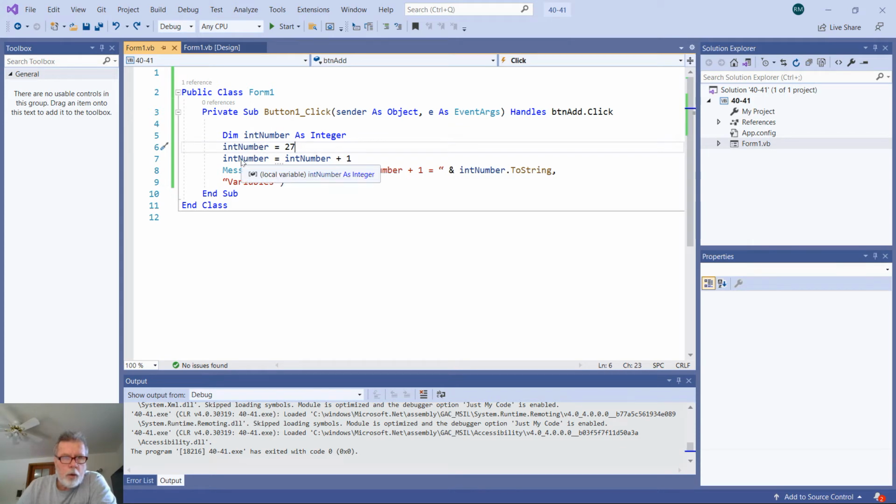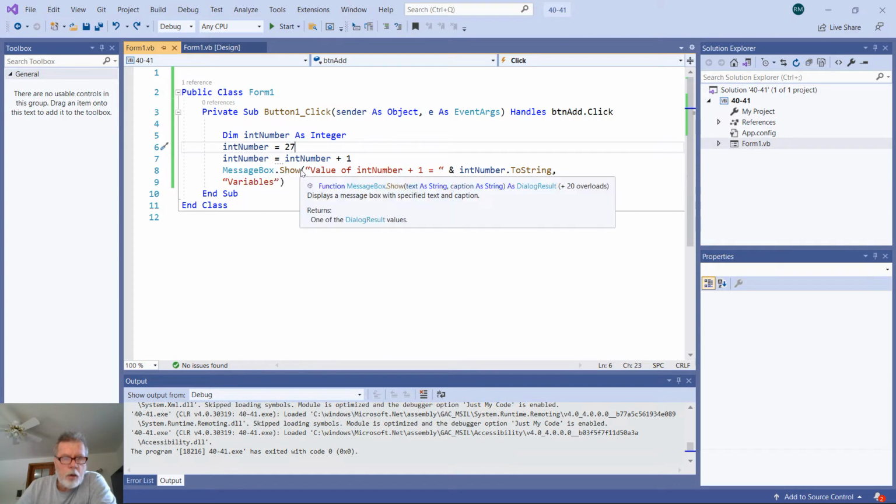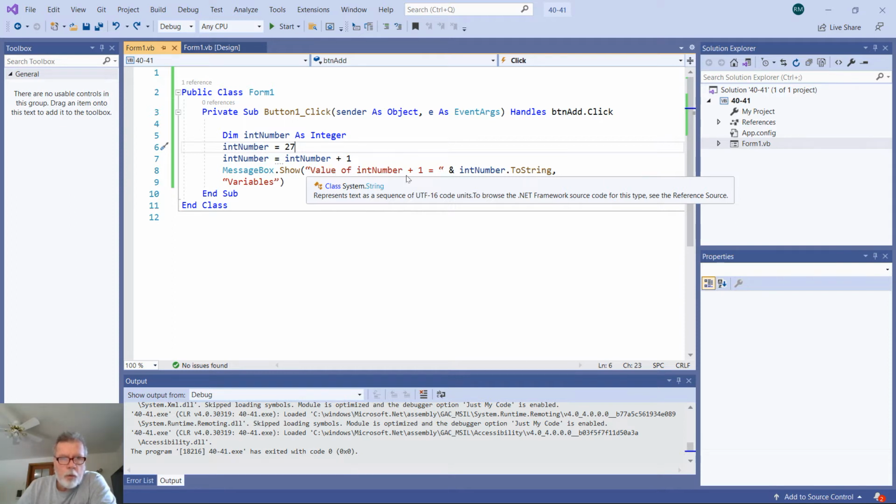So then we go, the value of this is, we're adding an operator, equals 27. So that variable equals 27. That variable equals this variable. In other words, we're changing it. So 27 plus 1. Then MessageBox.Show, parentheses, double quote. Anything in red is what we're typing in. End of quote.